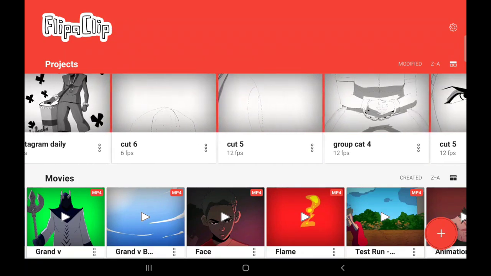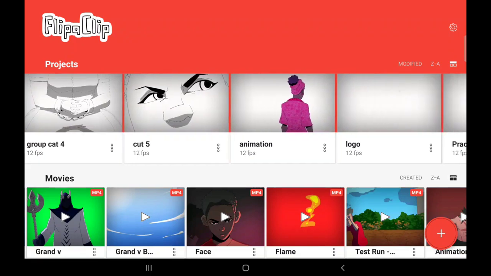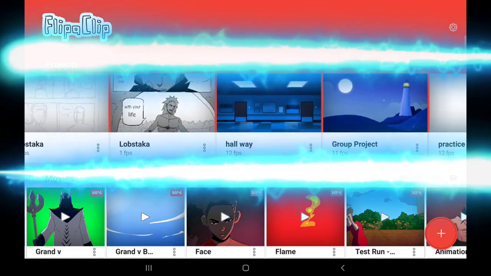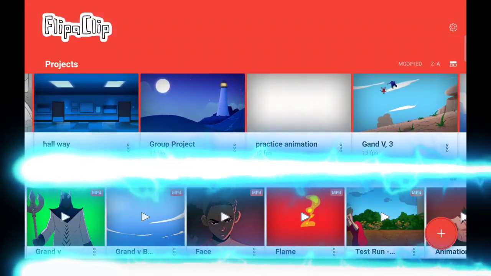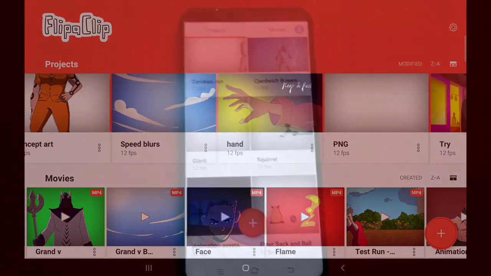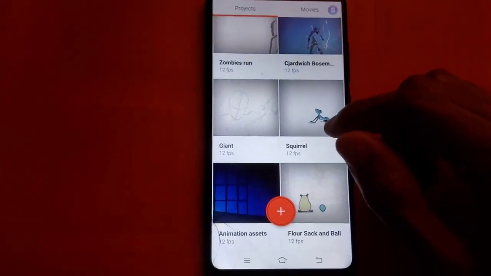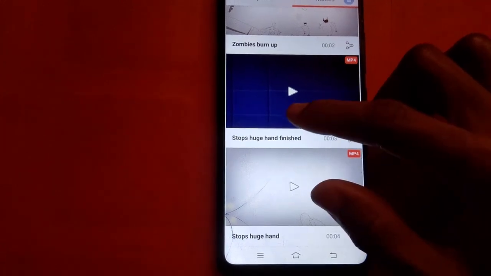For those of you using the app for the first time, when you open it, this is the first page you'll be treated to. If you are using a tablet like I am, you'll see two rows. The first row shows the project you're working on or the project you've worked on, while the ones below show the project you've exported into movies. If you are using a phone, the templates will be slightly different. The first page will show you the project you're working on or the project you've worked on, and sliding to the left will take you to the exported movies page.